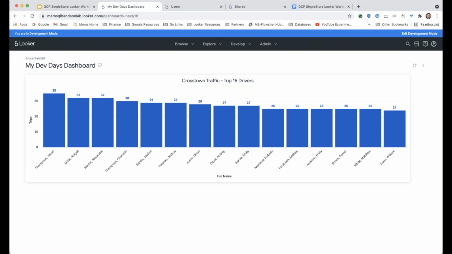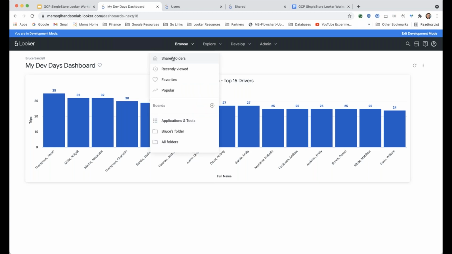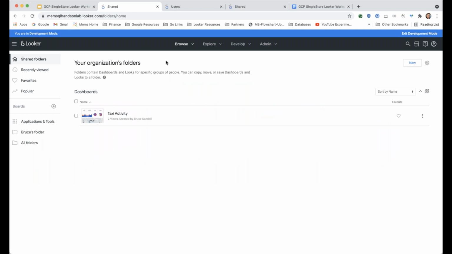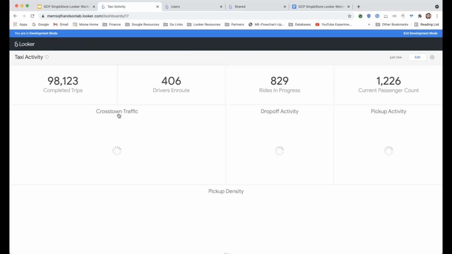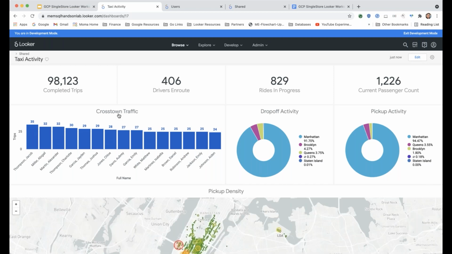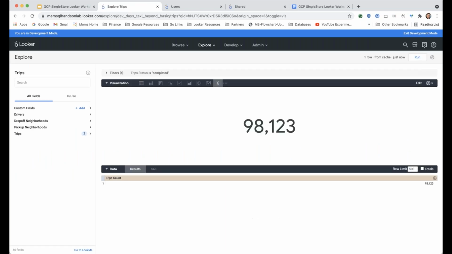And if you get stuck, if you go to the Browse section, go into the shared folders, you will see that there's this dashboard already built here called Taxi Activity. So if you're having trouble building any of the dashboard tiles, all you need to do is go into this dashboard, pick whichever tile it is you're having trouble with, go up to the top right corner, click on these 3 ellipses and go into Explore from here. This is going to take you into the Explore section that we were just working with. And from there, you'll be able to see exactly how this dashboard tile was created.